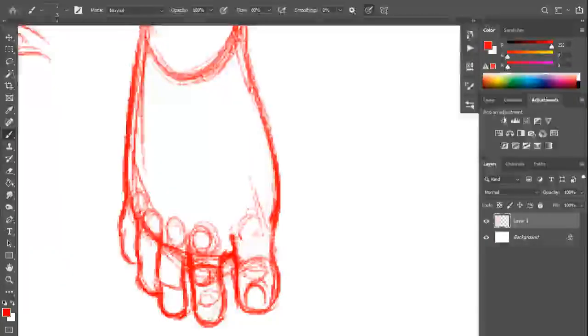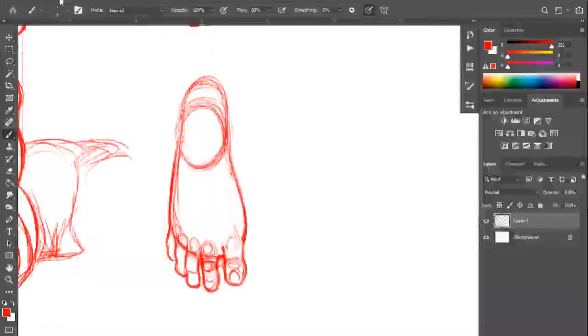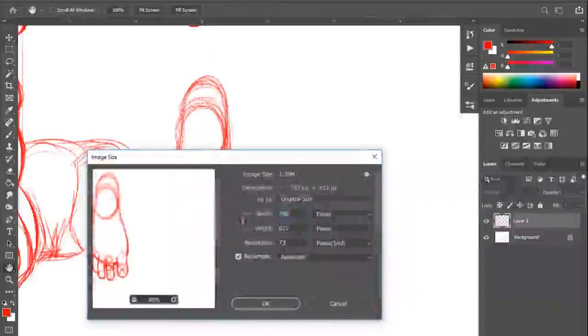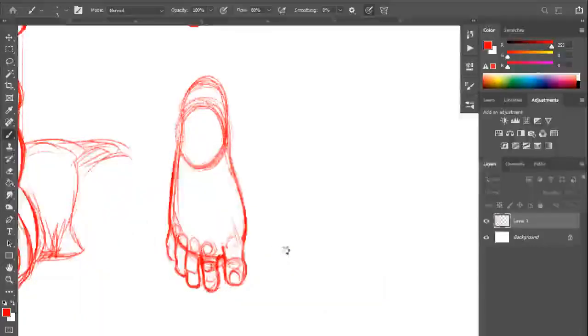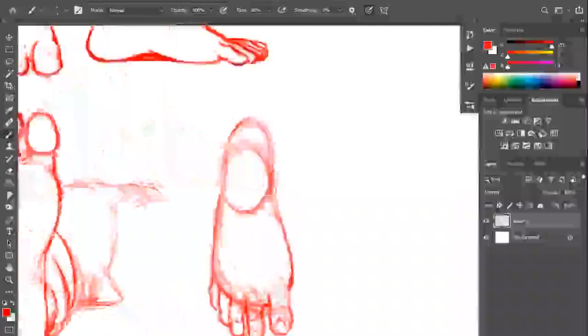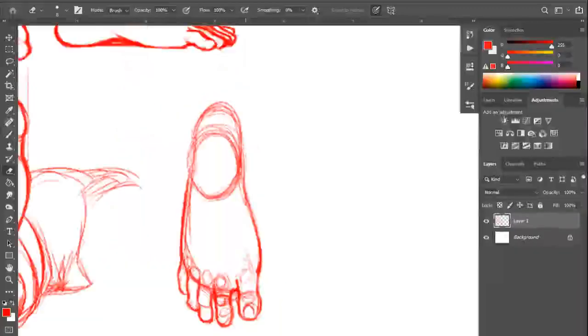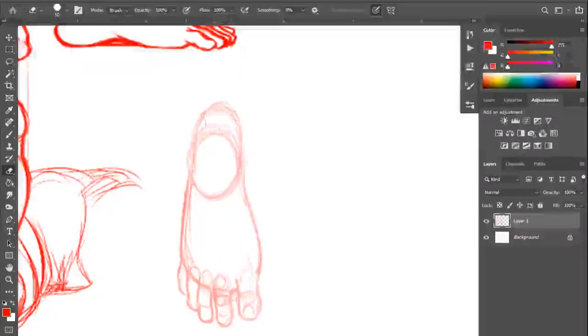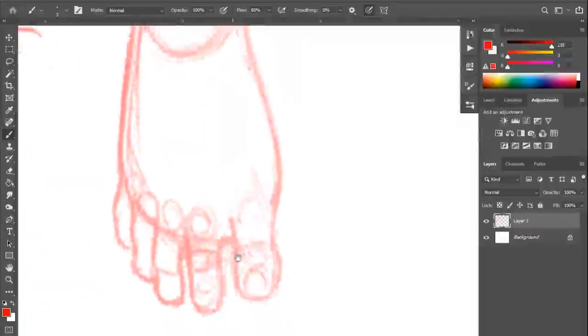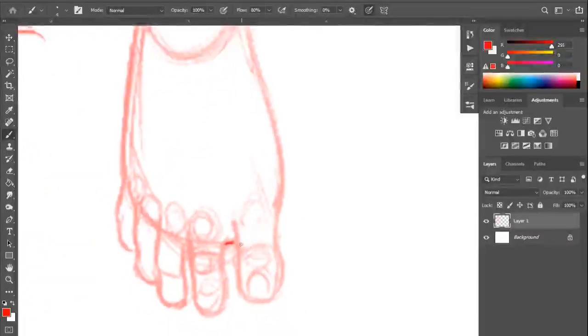Oh, it's at 72. I'm gonna bring that up to 150. Bring it to a higher resolution. Just erase it ever so lightly so I can get in here and throw in some more detail with this foot.